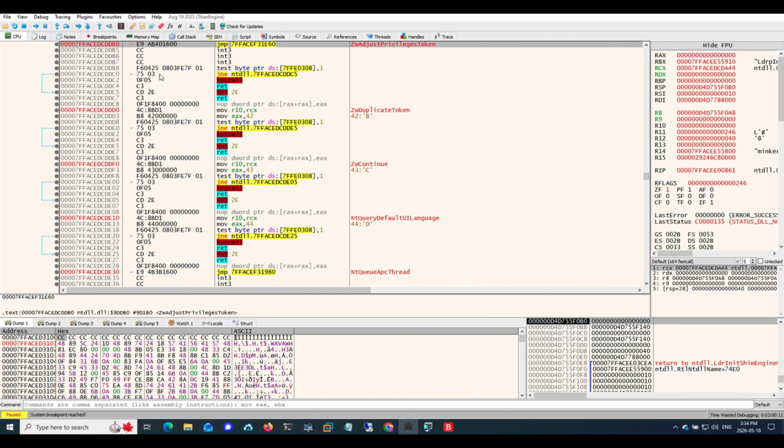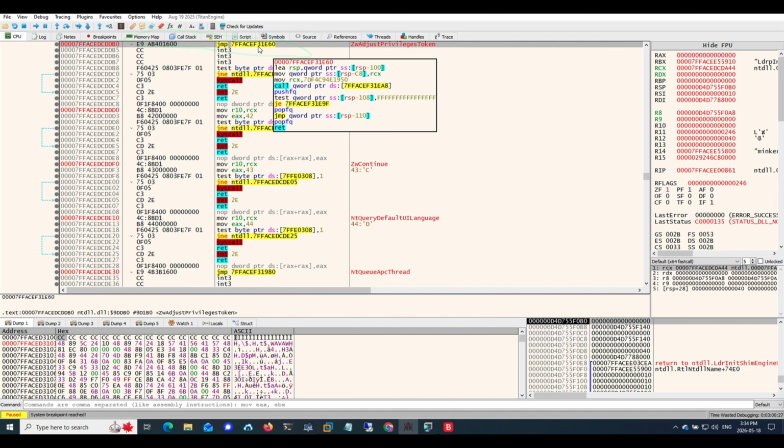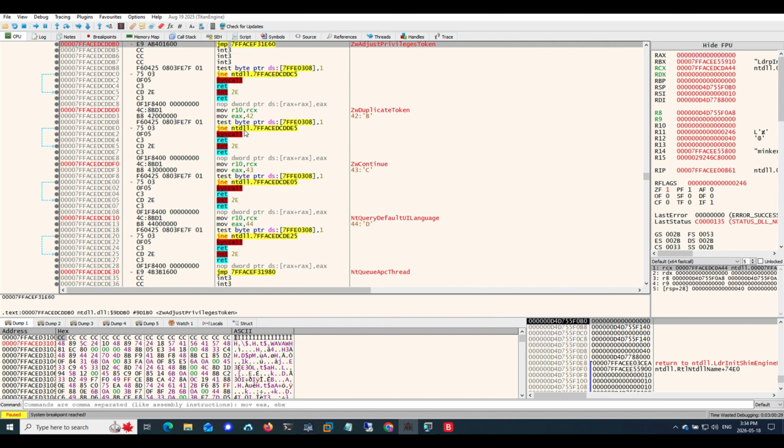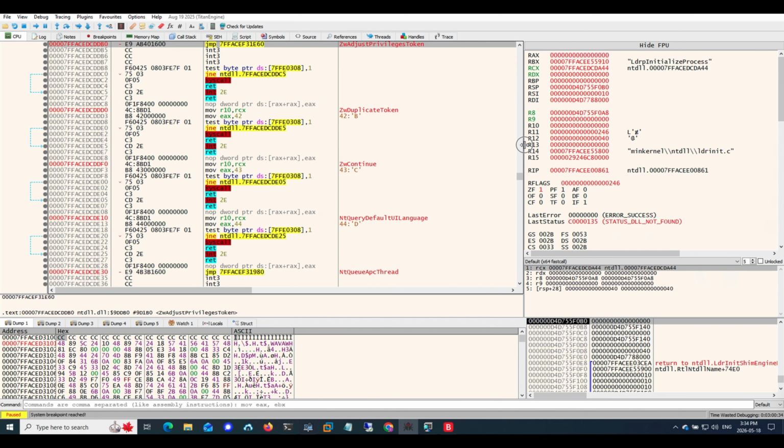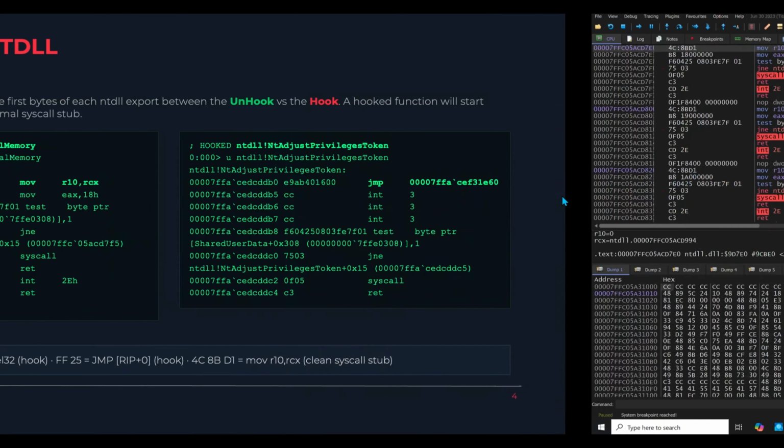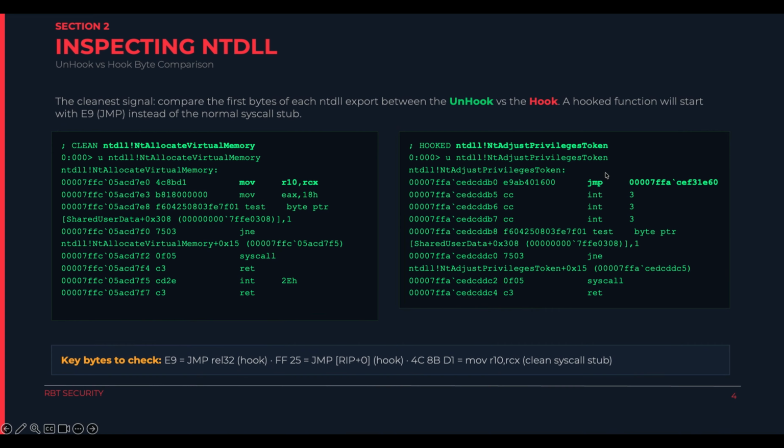We just need to double click, and we are going to see the opcodes in here, right? They start with E9, that is basically the jump instruction. So we can see in here that we have a jump to an arbitrary address. So this is an indicator that Bitdefender is hooking this particular Windows API. If we go back to our presentation, it's something similar to what we see in here, right?